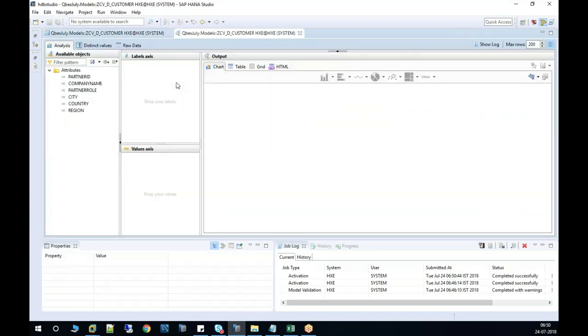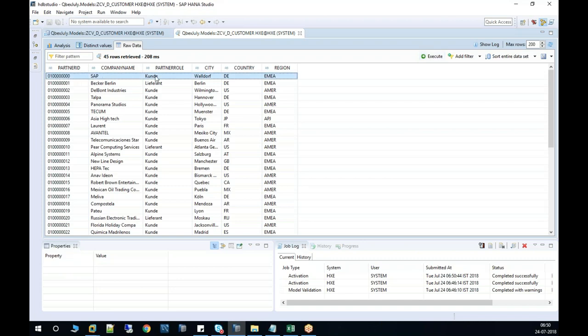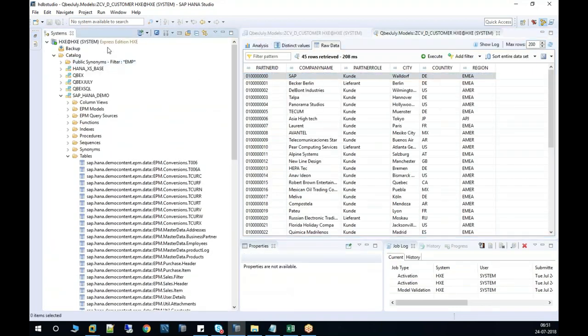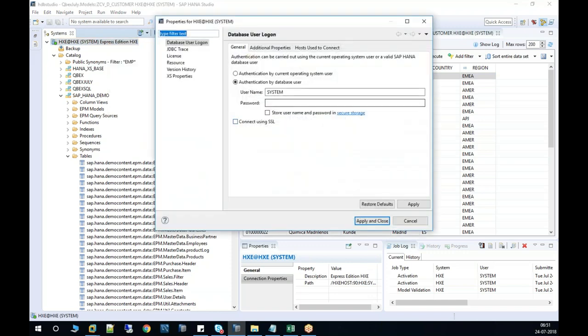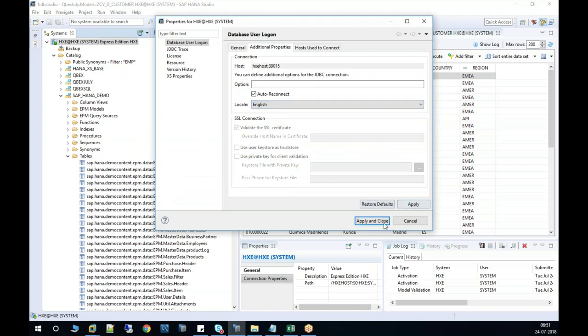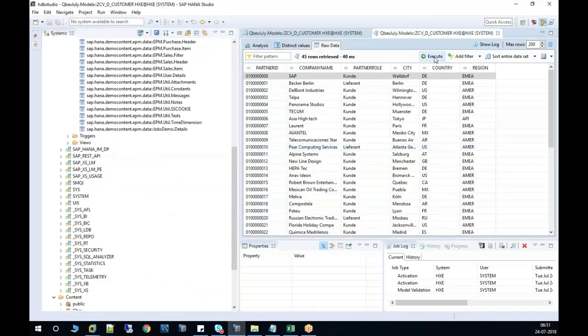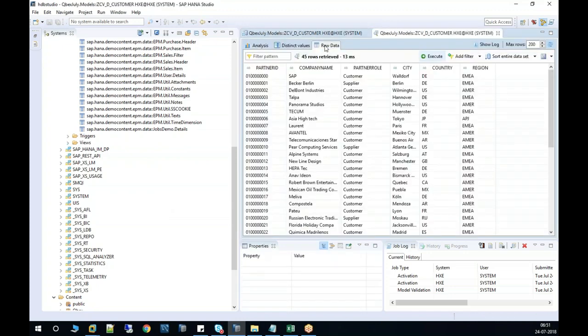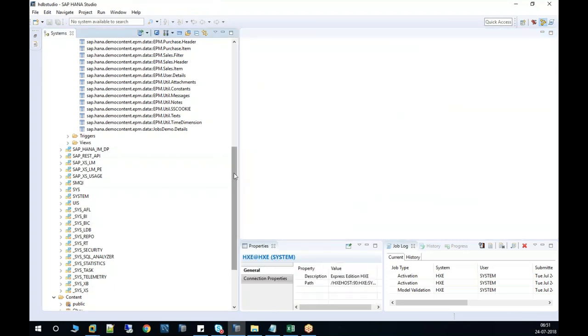So if I look at the view, I get to see partner ID, company name, role of the partner. I think it is in German language. That's fine. It's German. So I get to see partner ID, company name, and the customer or supplier. And this is city of the partner, country, and then region ID. So this is my partner ID database.